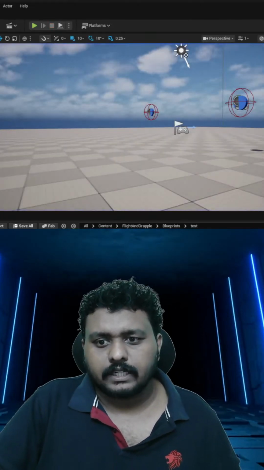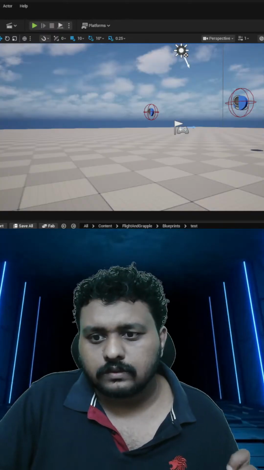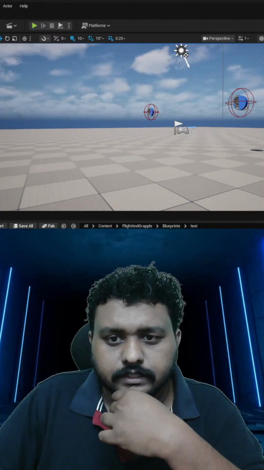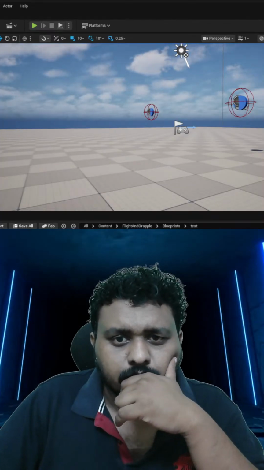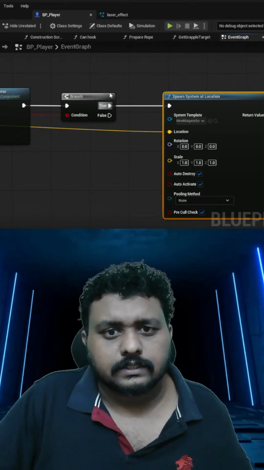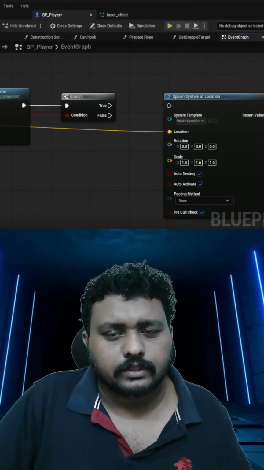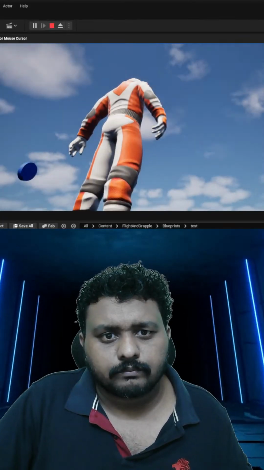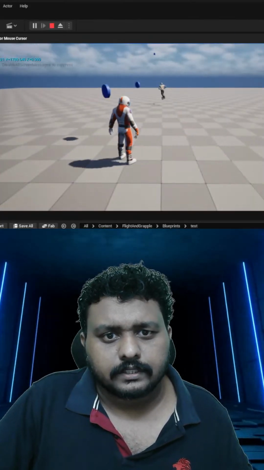I need to check why that's happening. So that's what we have as of now. Whenever you're shooting this, it should actually go there. Let me just disable this for a second real quick and see what that stutter was happening due to. It's not due to that then.